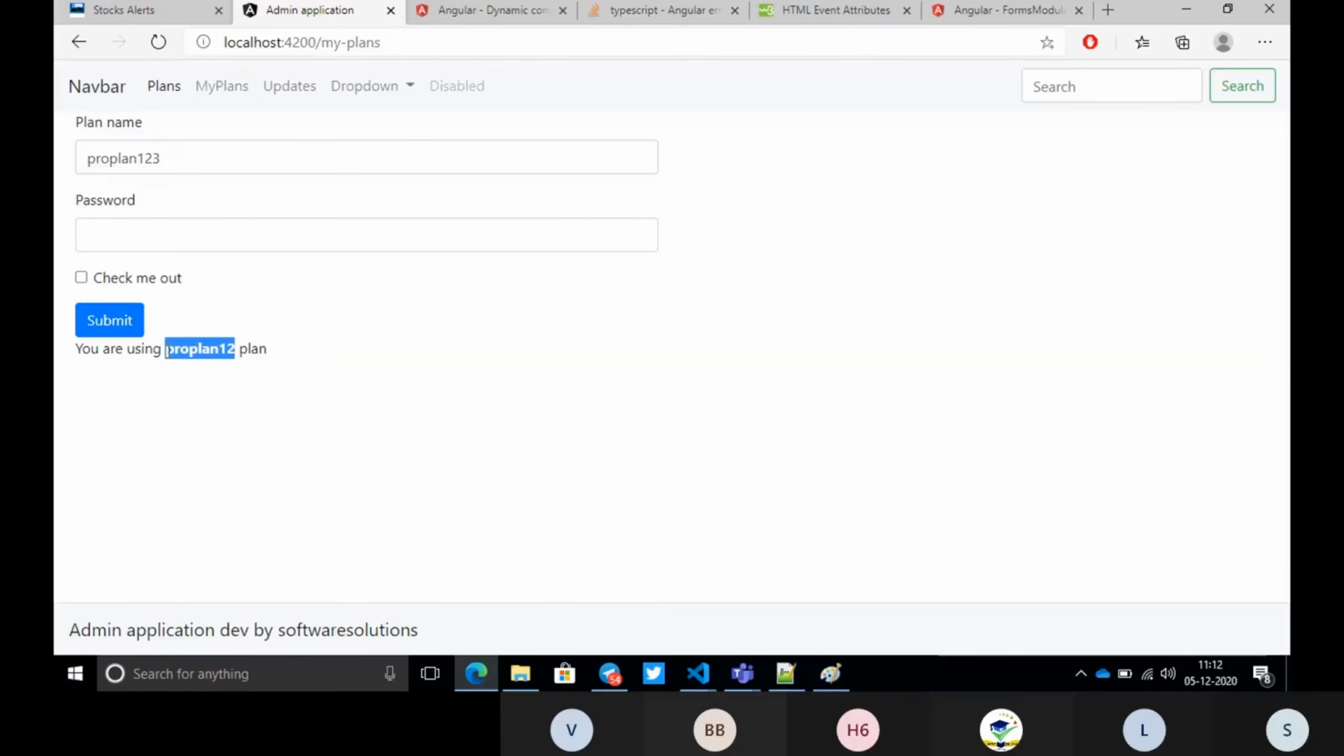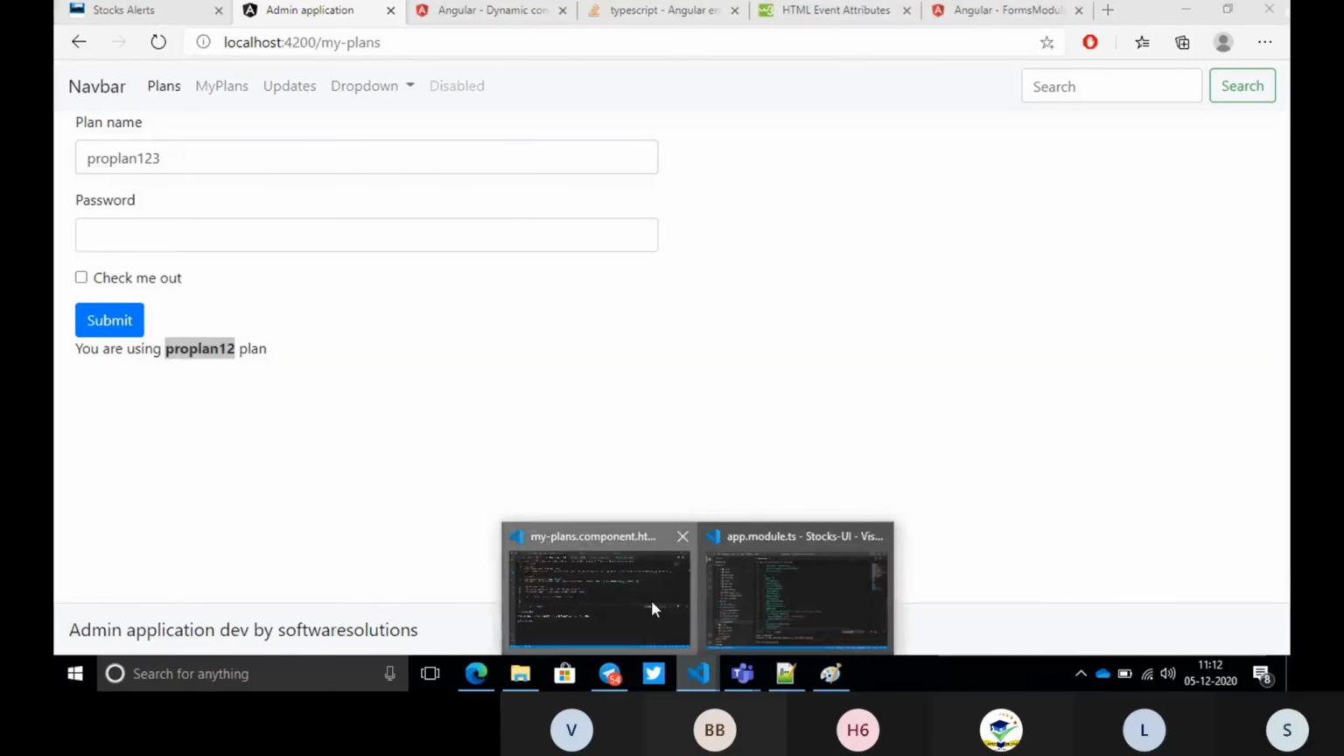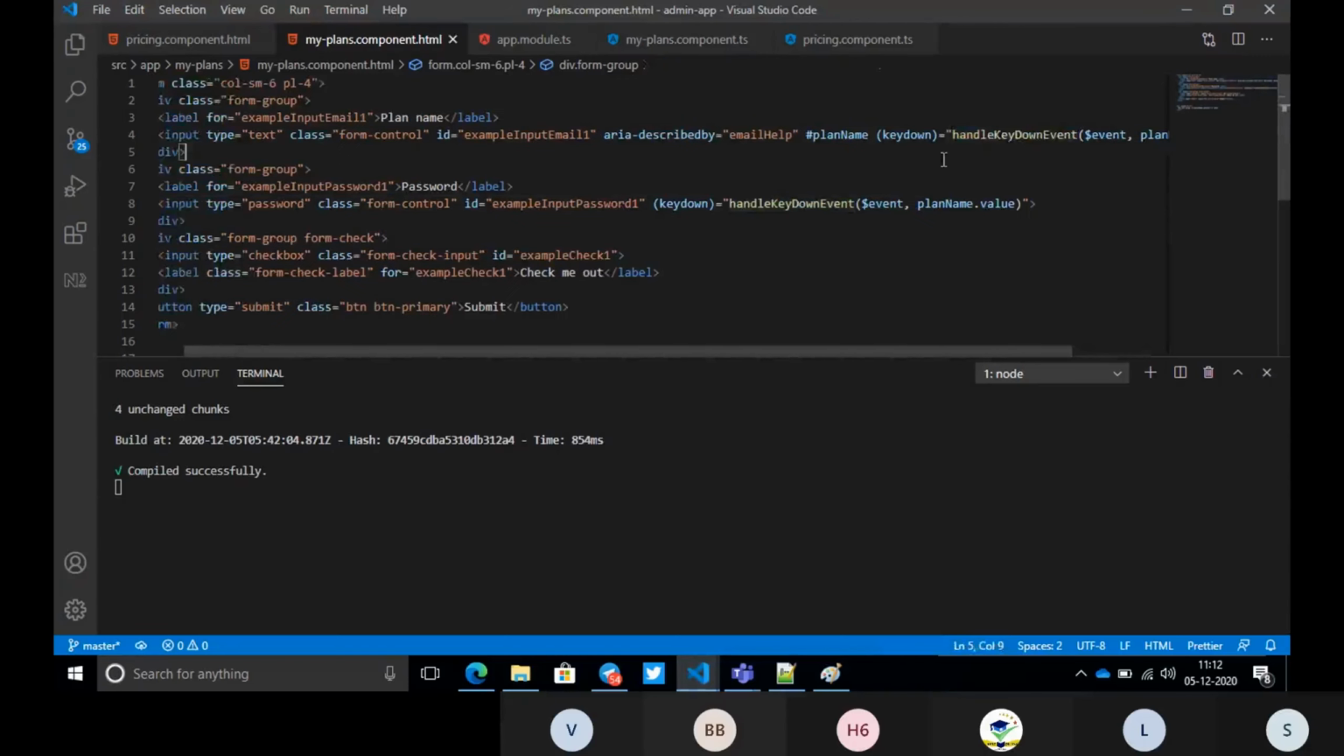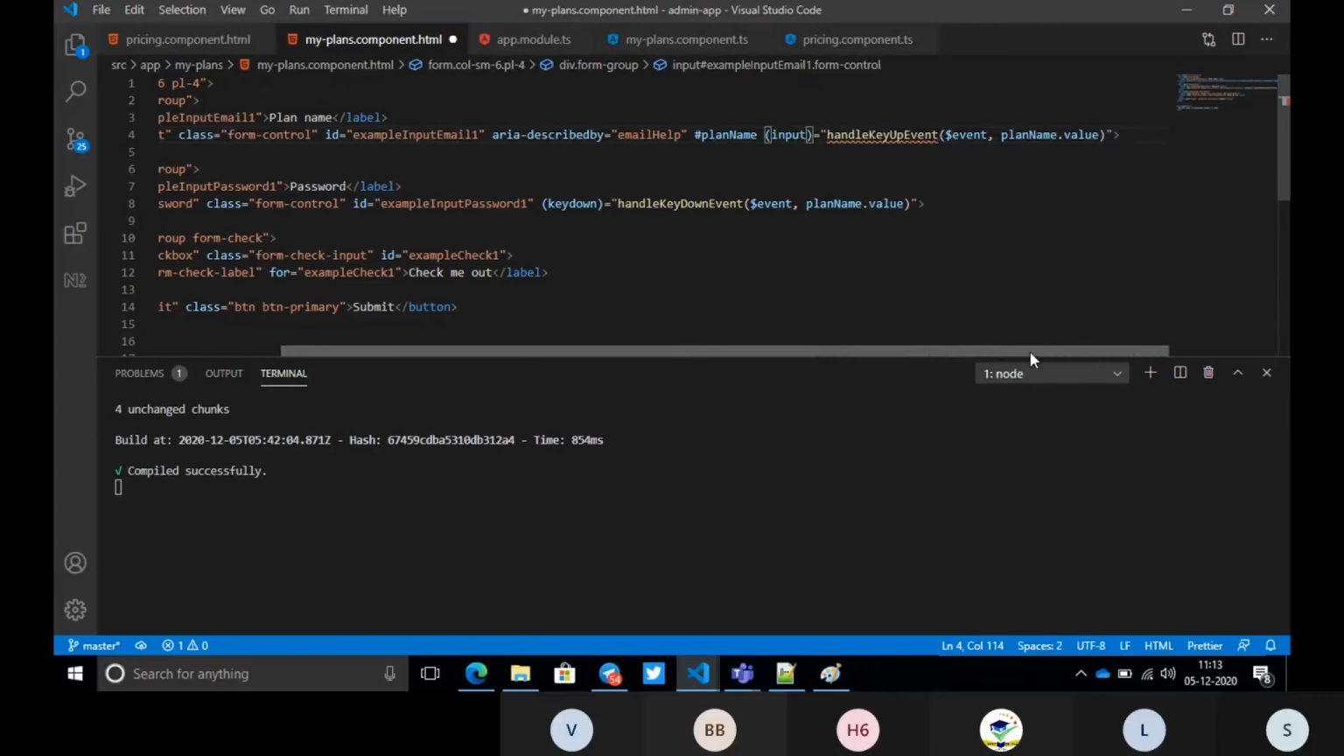The reason is the key down event. Whenever I am typing, the key down event is fired only at that time. Instead of that, you can use key up or key press, or even you can use the input event. The input event means whenever you are typing something, it will call that method.